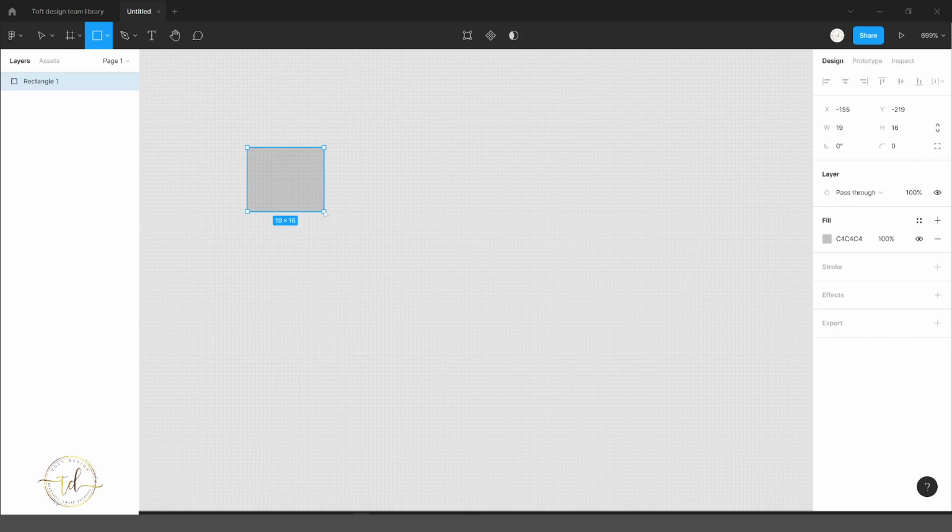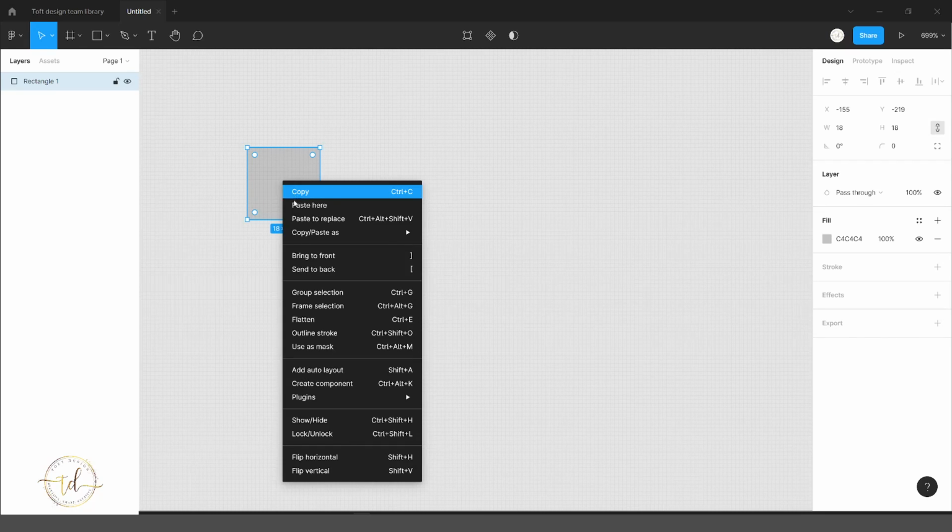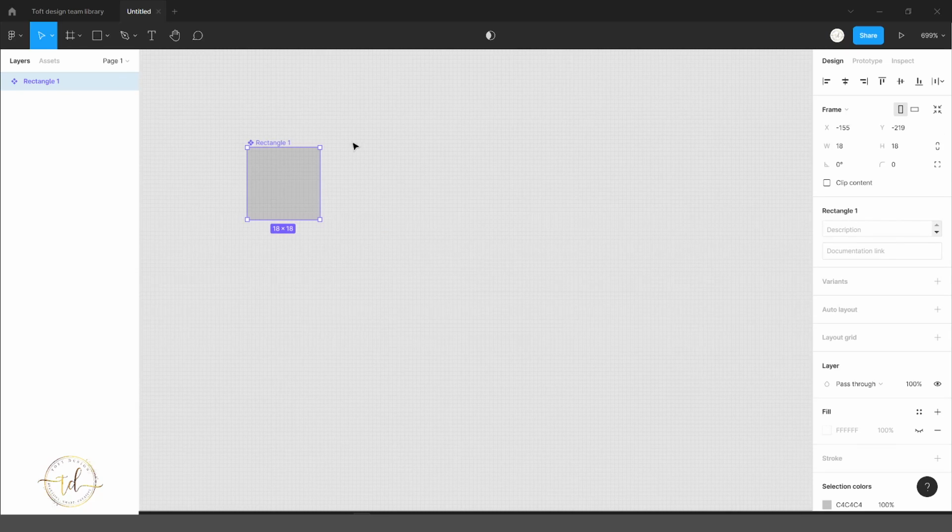So we're gonna start with making a box, just because it's easy, right? So if we now want, we can right click and we can create component. The same button is up here with this icon, or you can use the short keys.